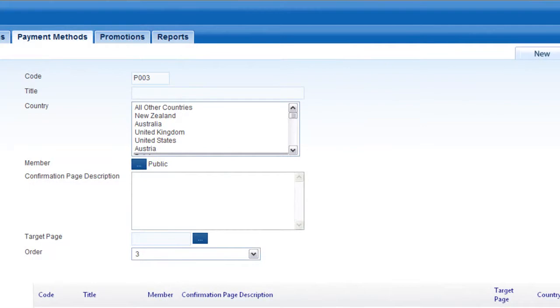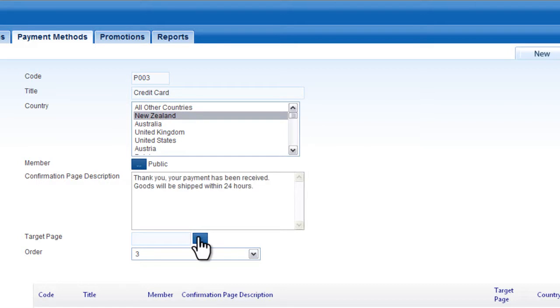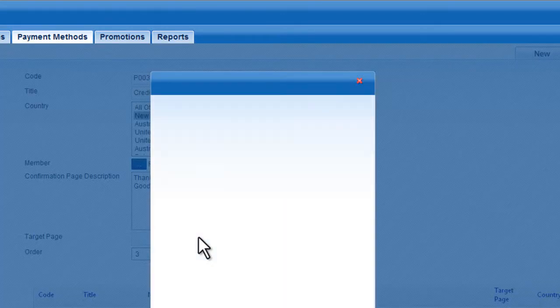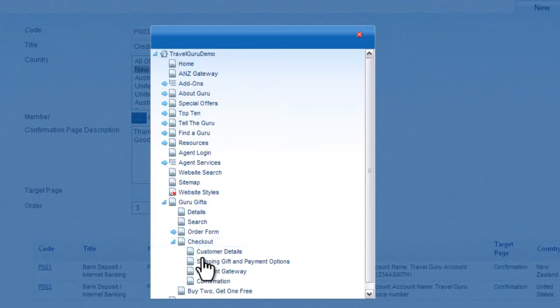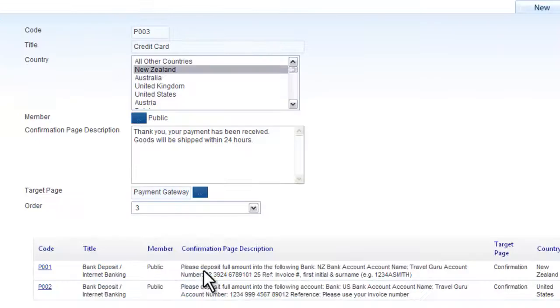Next, let's look at online payment options using one of our payment gateway modules. The target for an online payment option should be set to the page where your payment gateway module resides. If you are using a credit card option on your site, remember to register for a merchant account with the third party first.